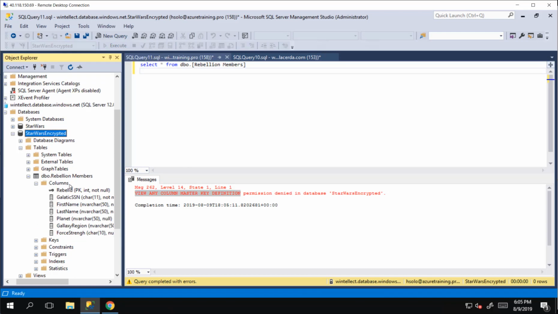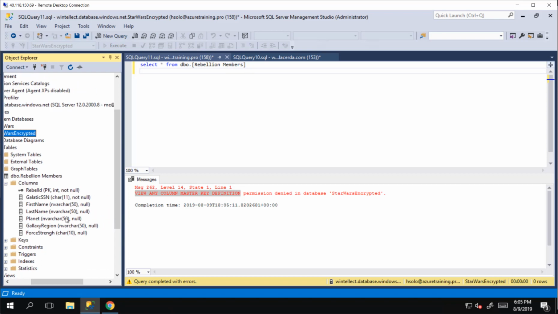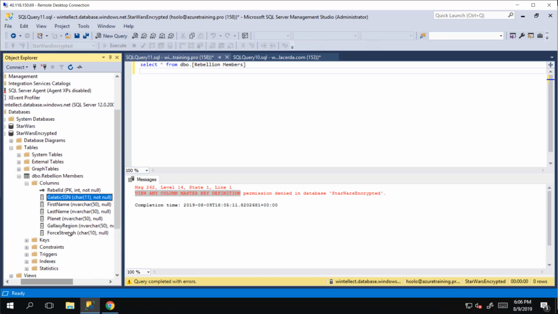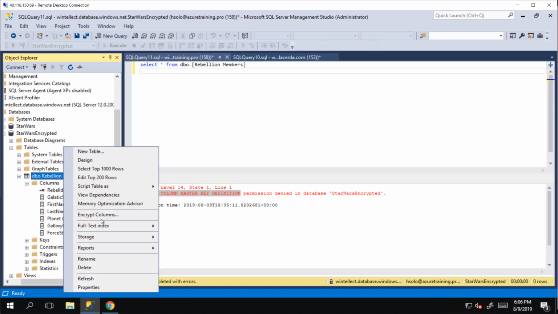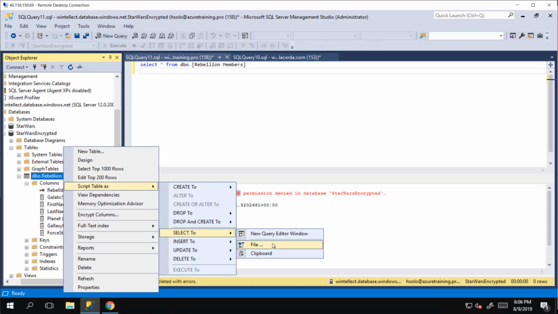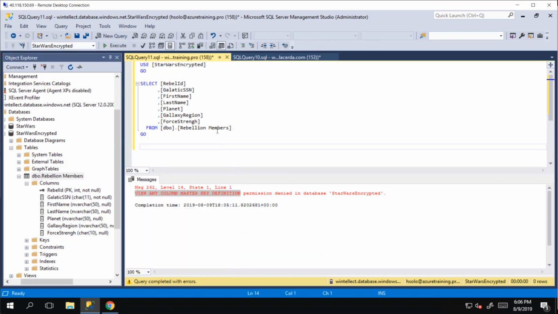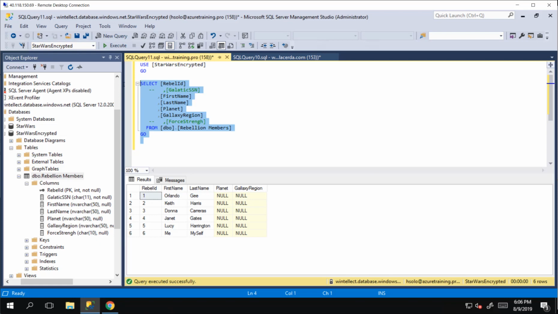And to show that to you with more details, if I go back in here and look at the rebellion members table, you see that there is nothing in here that actually tells me that this column here is encrypted. There is no properties in here. If I want to encrypt, I can encrypt it right here, but this one is already encrypted. And if I go ahead and ask it to script this for me as a select to the clipboard, and I go column by column, like if I execute it, I get the same error. But if I comment out rebellion and force string, encrypted, these two guys in here, and run this, I can see the data. These are columns that really don't have any value in there, so I can see the data.